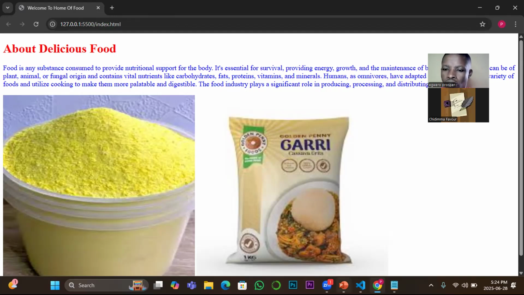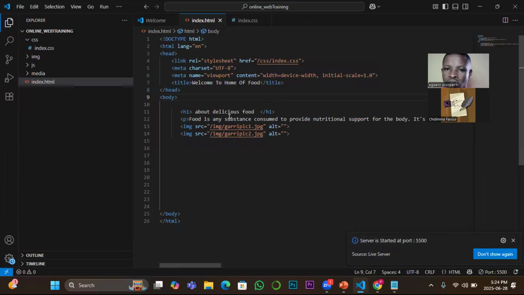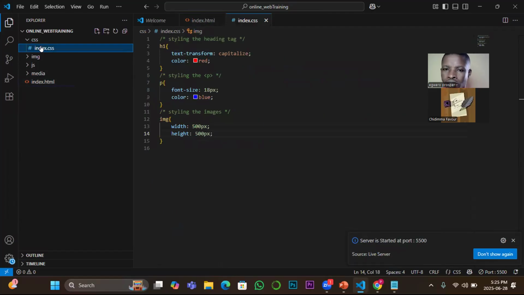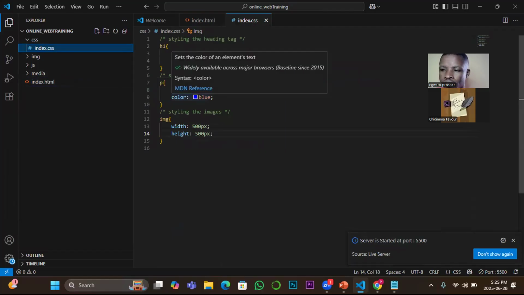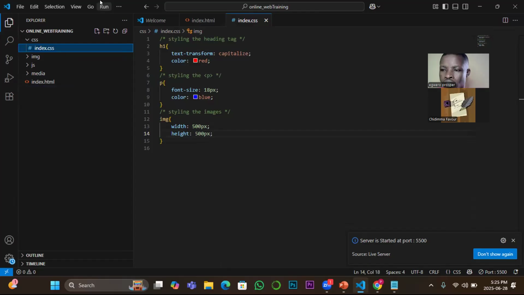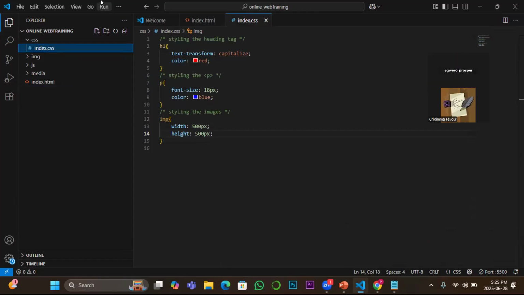Now, remember that I talked about three different ways we can add CSS to style our content. I mentioned the inline, then I mentioned the internal, and then finally I mentioned external, right? Are you still here? I just want to confirm all this again. Can you hear me? Yes, sir.